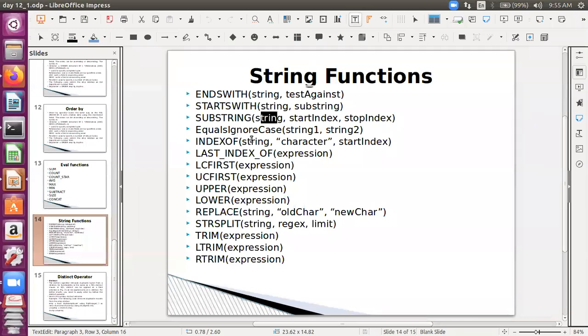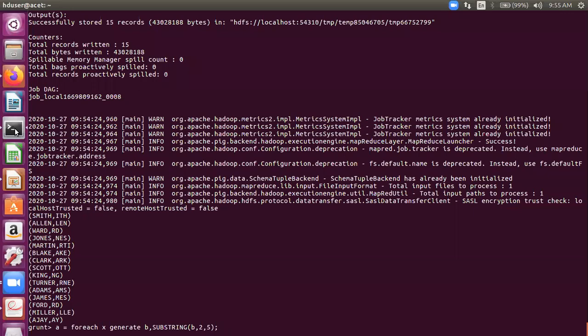Then we have equals ignore case, in which there are two strings and you compare them. It's a string comparison function, comparing the two strings and returning true or false, but it ignores the case while comparing. Because it's returning a true or false, we can use it in a filter. We're going to use the equals ignore case function now.